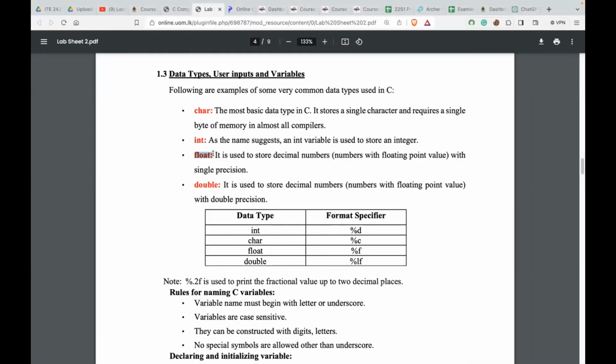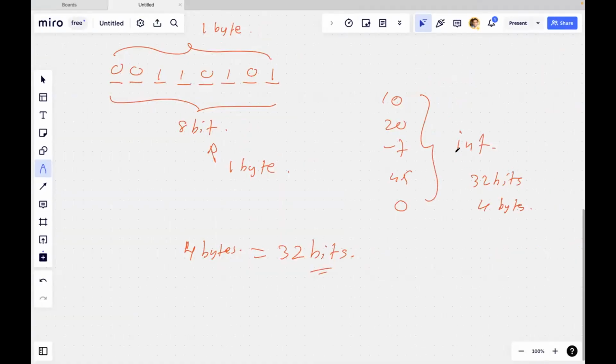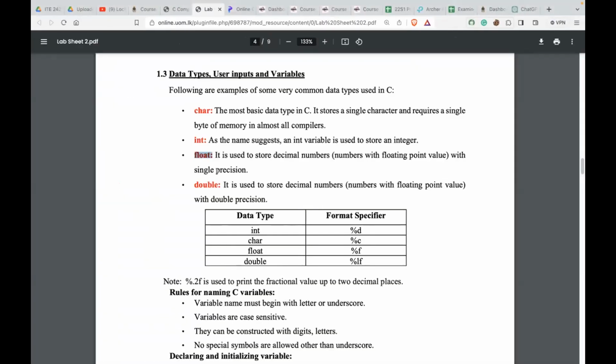And the float is used to store decimal places. In the integer, you cannot store decimal places. That means if you need to save 7.5 or 8.92, you cannot save those in an integer variable. If you need to use decimal numbers, floating point numbers, you need to use a different data type called float. It is used to store numbers with floating point values with a single precision.